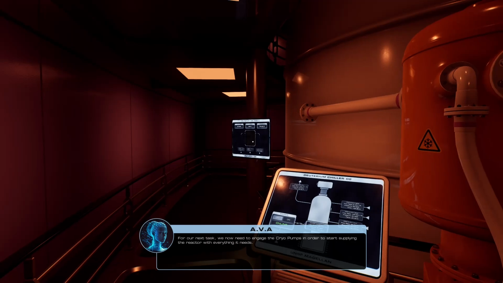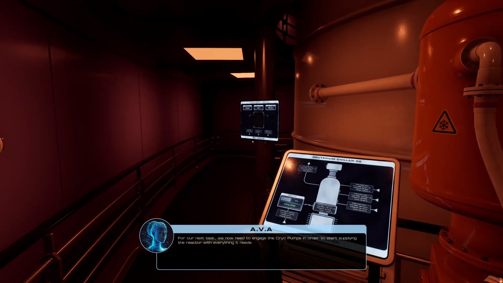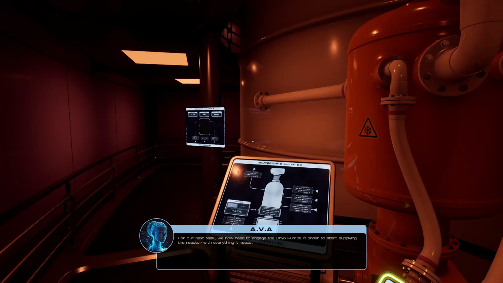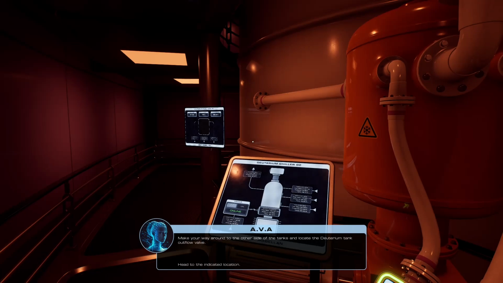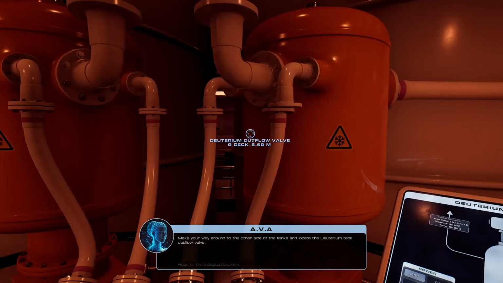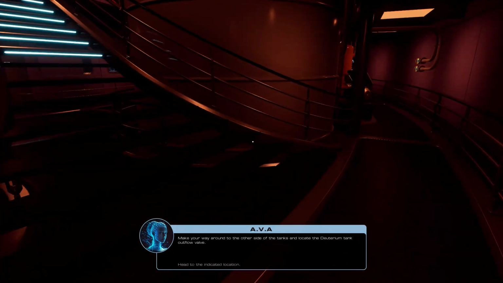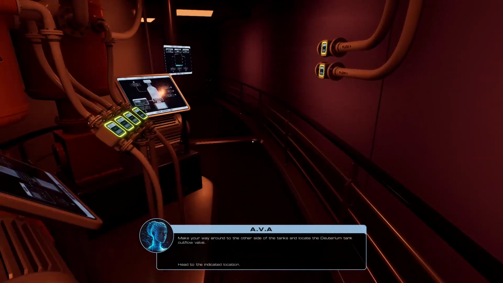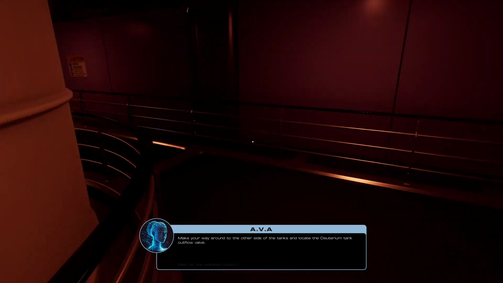Okay. For our next task, we now need to engage the cryopumps in order to start supplying the reactor with everything it needs. Make your way around to the other side of the tanks and locate the deuterium tank outflow valve. Should have just gone the other way.